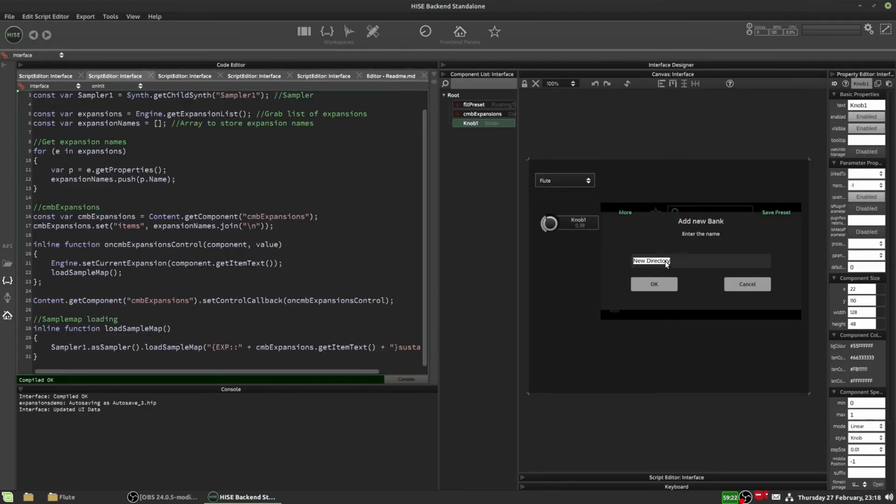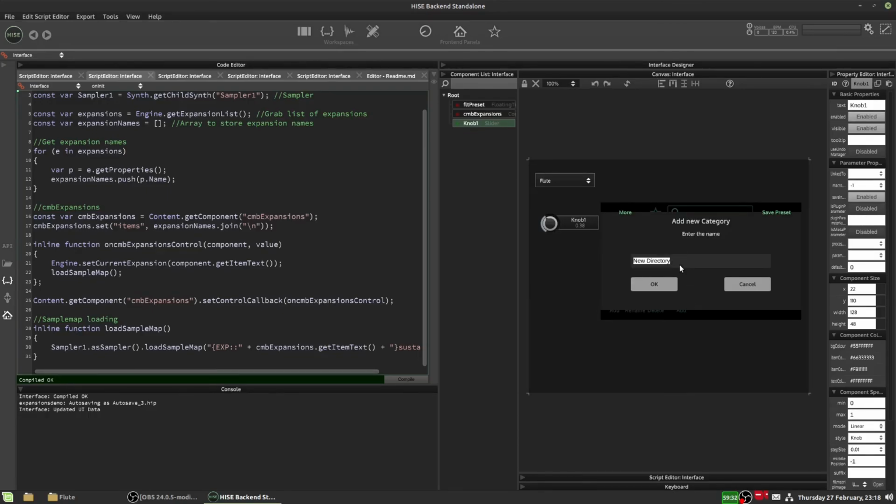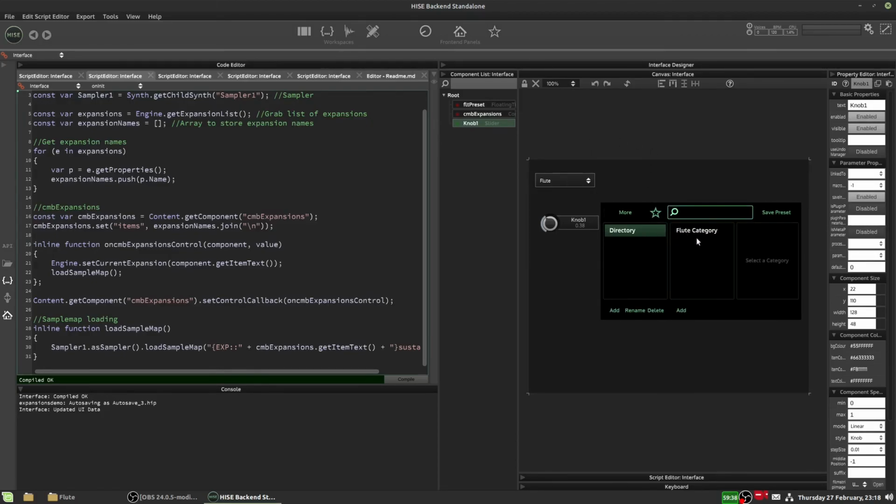So we'll add a new preset. We'll add a directory. We'll call it directory. Why not? And we'll add a category. And we'll call this flute category. I'm just putting flute in there so we can see that it has changed.